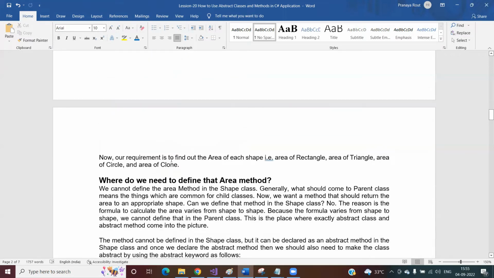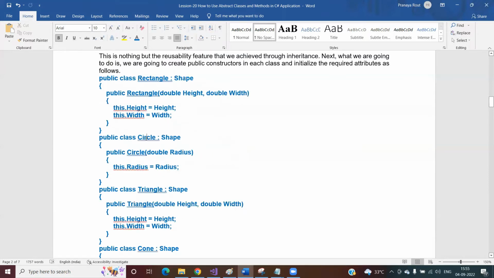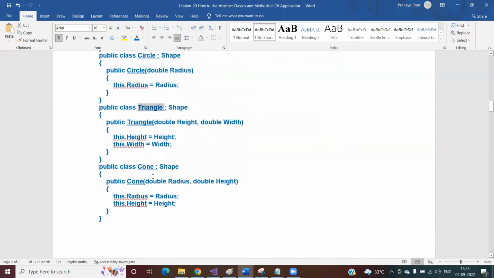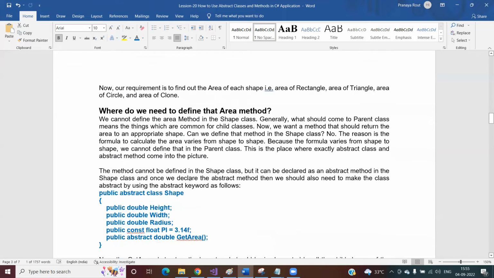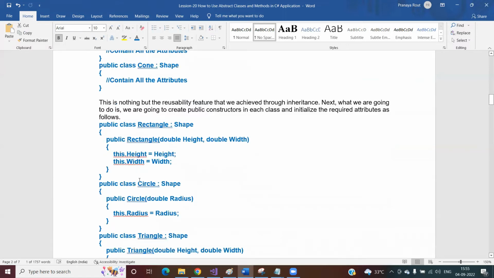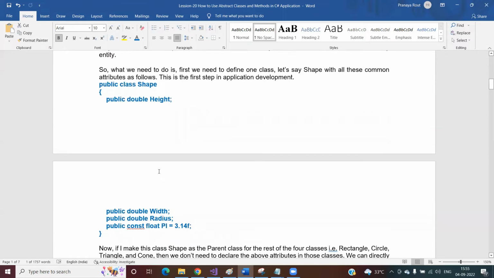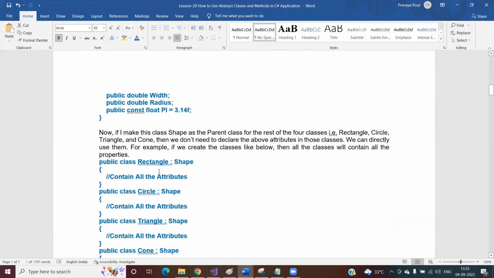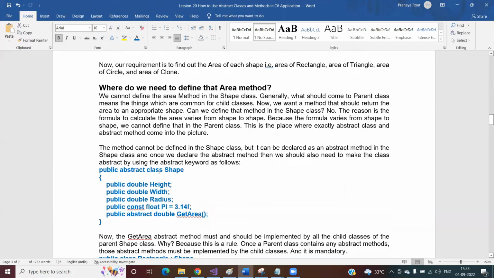Now, our requirement is to find the area of each shape. That is, we need to find the area of a rectangle, of a circle, of a triangle, and of a cone, right? Then the question is where we need to define that method. Whether we need to define that method in each of these classes, or whether I need to define that method inside my shape class. Where exactly do I need to define that method? This is the important point that we need to understand.